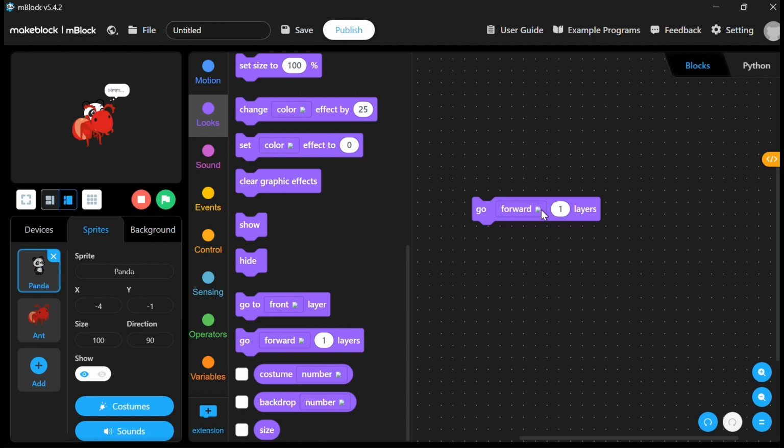So, go forward this amount of layers. This makes it so that of the amount of layers there actually are, it would go ahead one of those. So if I click this, because the ant was at, I think, a second layer, now the panda is in front. And I can make the panda go behind it.